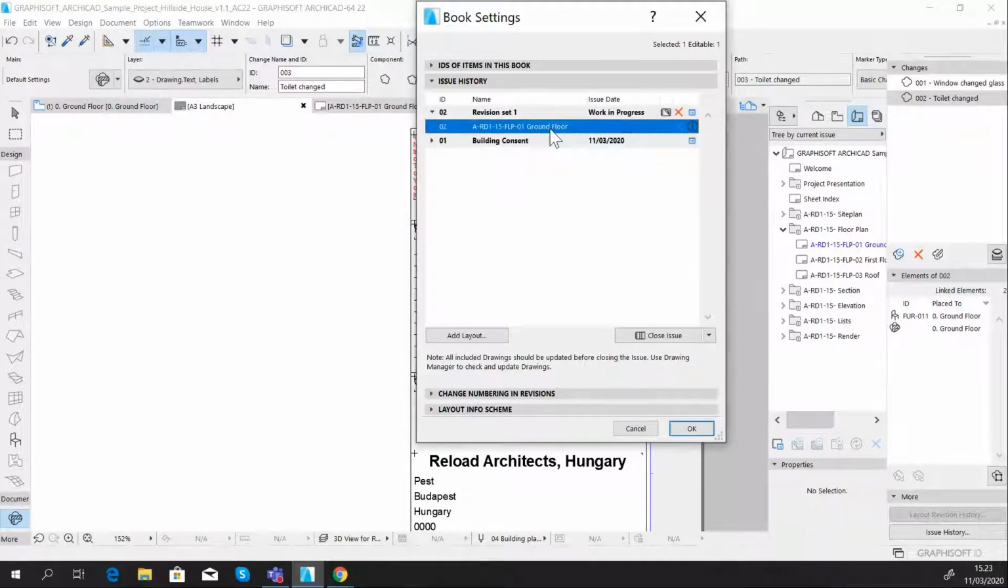So now it's created a new set called revision set 1, and it's told me that this drawing here, ground floor plan, has got some changes on it. So if I'm happy with that, I go close issue.